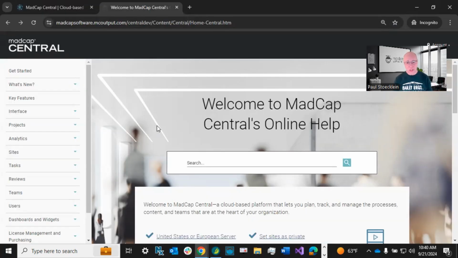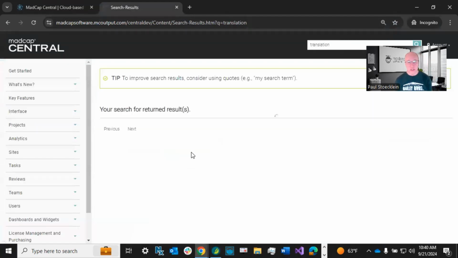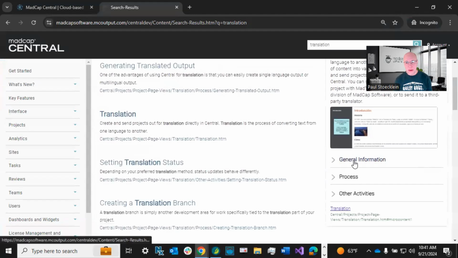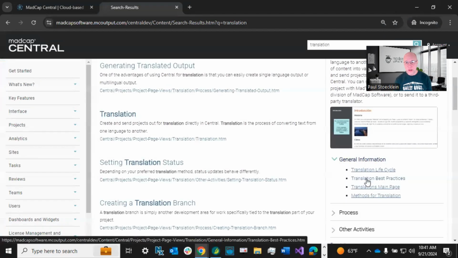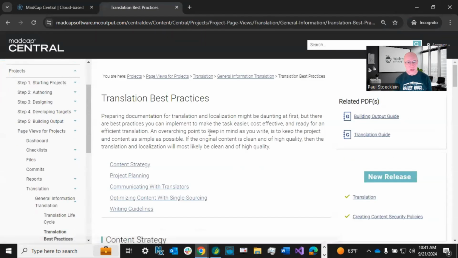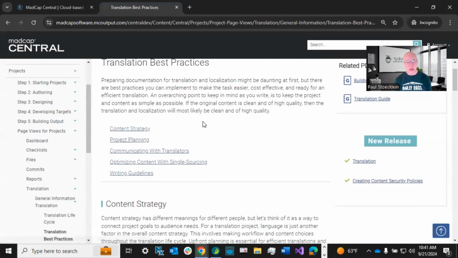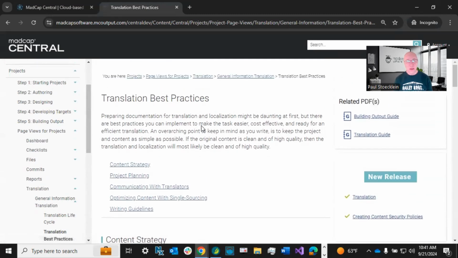And again, those are just a couple of real quick examples. What you might want to do is go into the online help and just search for translation. And then under general information, there are translation best practices. So it covers these things that I talked about plus more. You might want to read through that. That might really help you do your planning and avoid a lot of mistakes up front.